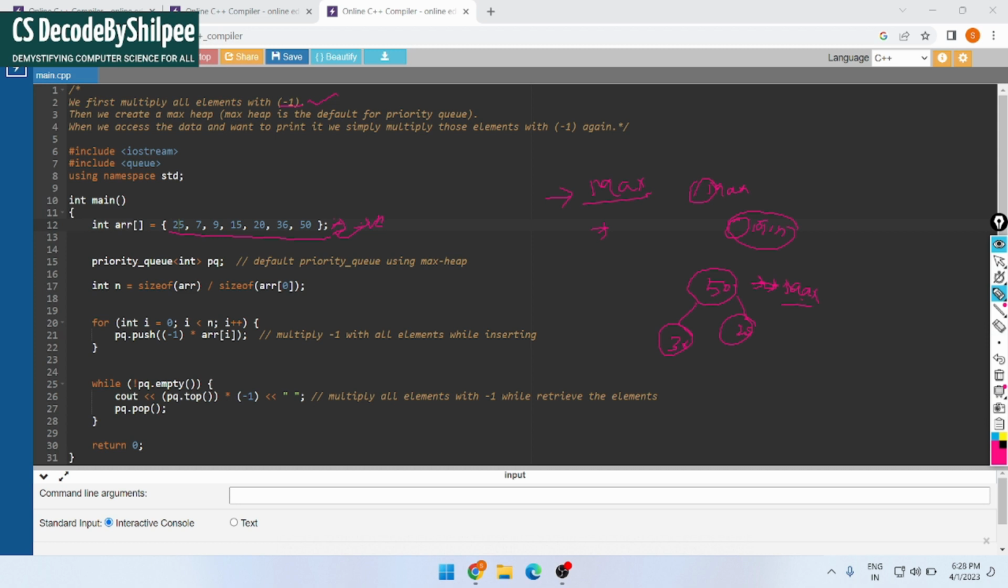And if you are going to convert this into negative format, suppose this is the negative one, right? And if you perform the max heap, then what will it do? This becomes -7, this becomes -9, this becomes -15, this becomes -20, this is -36, this is -50, and this is -25.